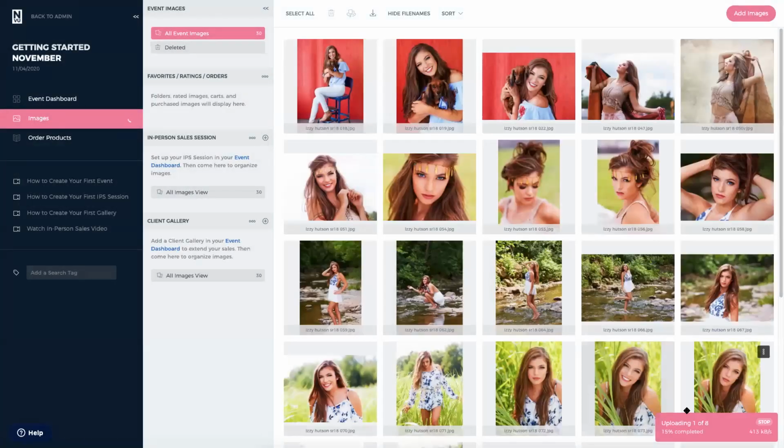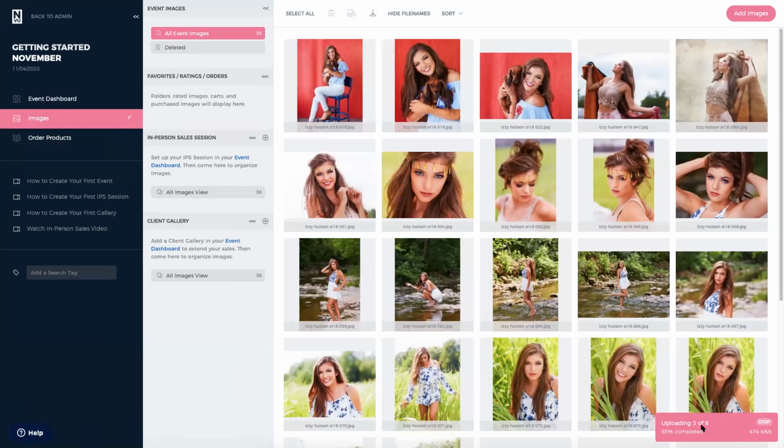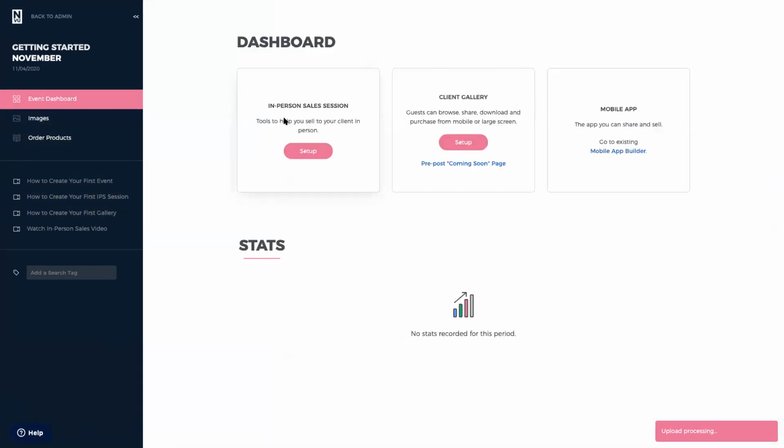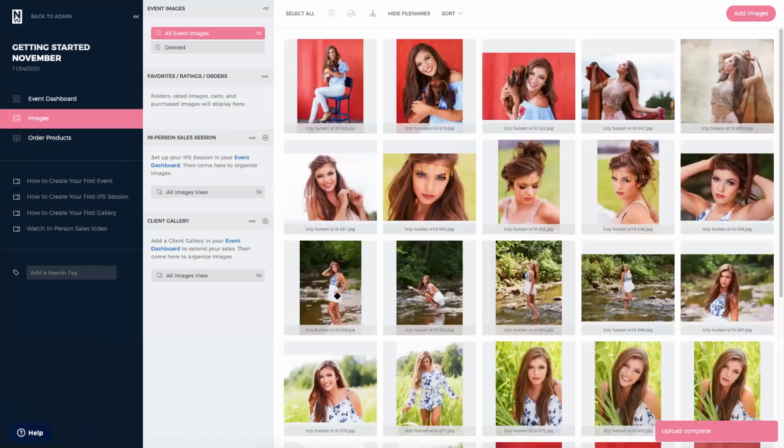I don't know if I chose the same images. No, well, I only have 8, but if you look here in the bottom right-hand corner, it's showing me that I'm uploading 3 of 8, the percent completion, and the speed. So that is something that's really nice. That's what we've done essentially so far, is we've now uploaded your images to the event. You'll notice on the event dashboard, I've not yet created an in-person sales session, client gallery, or mobile app, but I do have the images all ready to go to set that up.